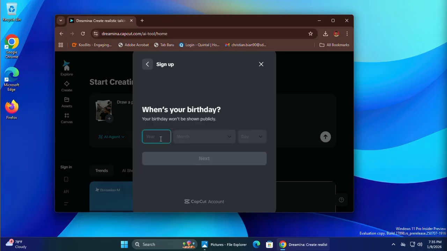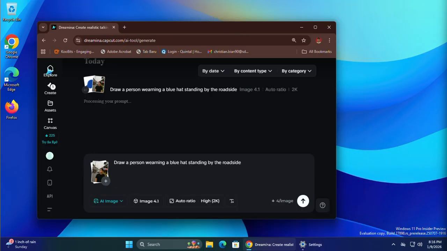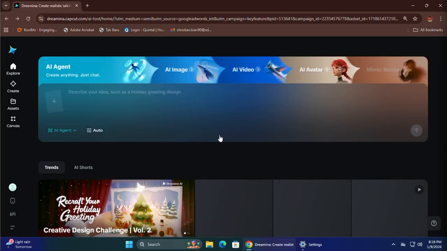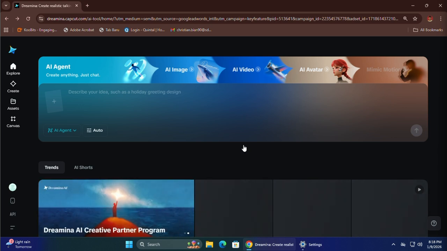So you must enter your birthday. After you sign in, you see guys, you will see this image is so cool. Wow, the male using hat. So the Dreamina AI is so really cool from Nano Banana.